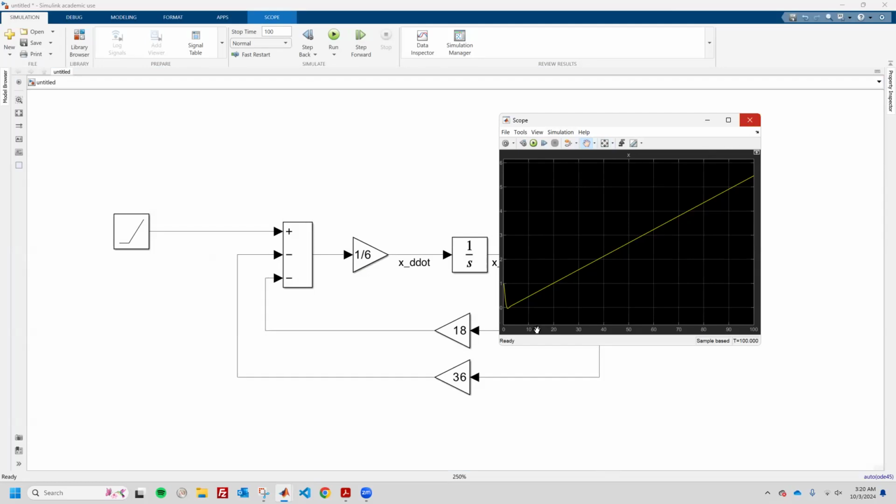Okay. So this is just how the system responds to a ramp input, which makes sense. It's like whatever forcing function is there is continuously increasing, so your system is going to keep going to infinity.